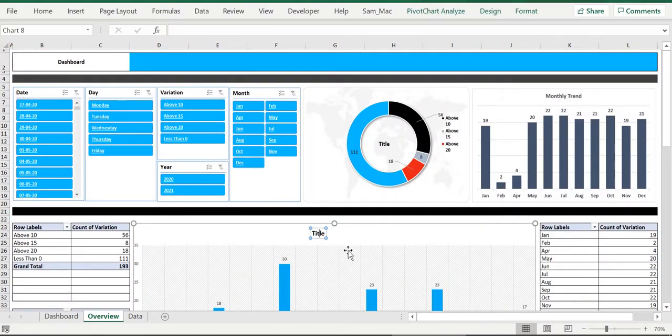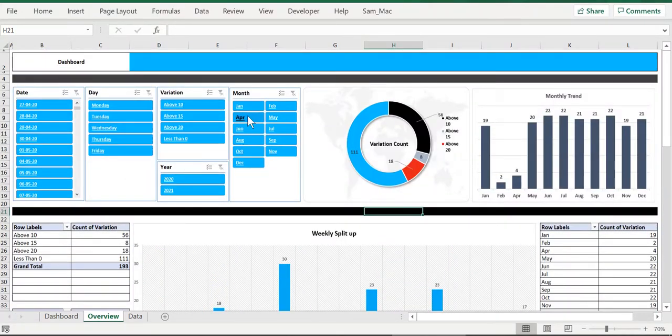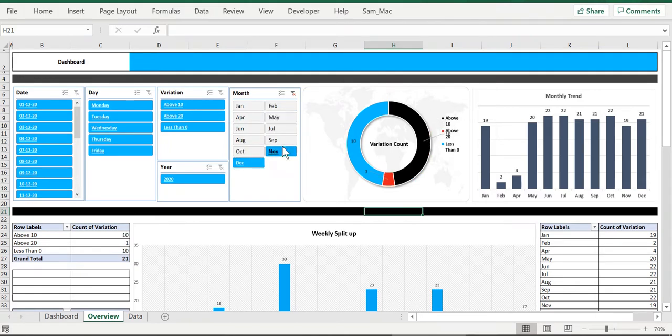Now this one is your weekly split up. Okay, and that's pretty much where we are, and this one is your variation count. So now all these dashboards are supposed to be working in here. When you click on this, you can see some of these work, some of them don't work, like this one is not working.